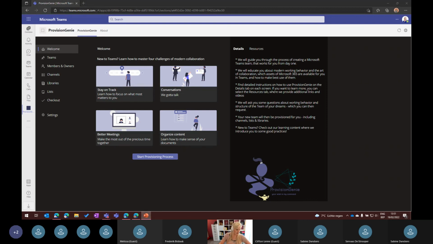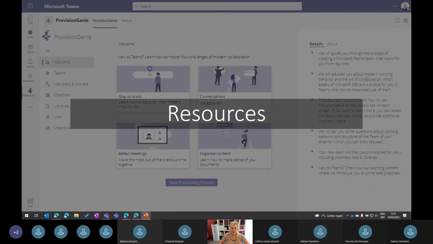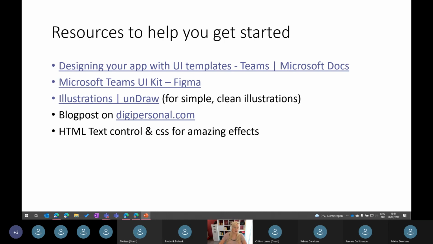If I now go back to the slides for a little bit. So I've done the demo. I want to share some resources. So if you want to know more in general about designing your app with UI templates, you can find it, it's a link to the Microsoft Docs page that I shared in the beginning. Of course, make sure to get the Teams UI Toolkit for yourself to play with in Figma.